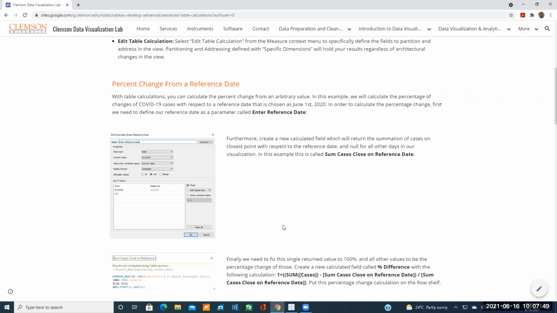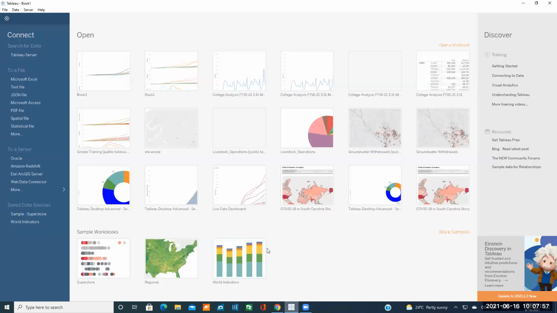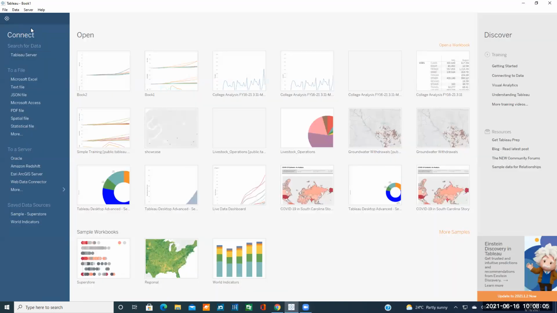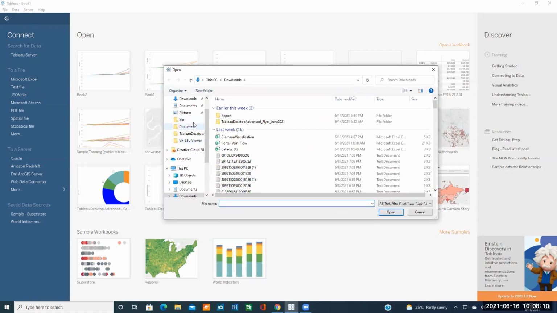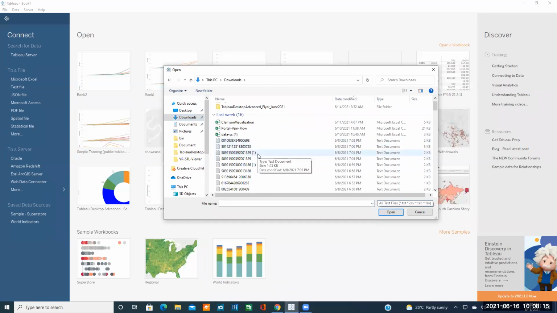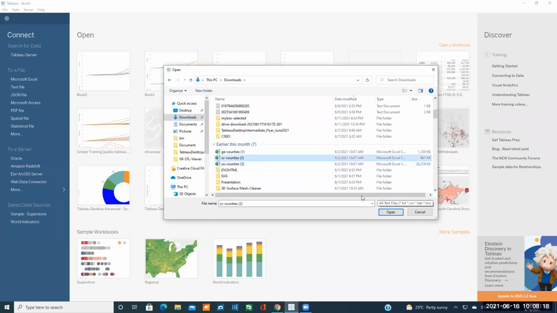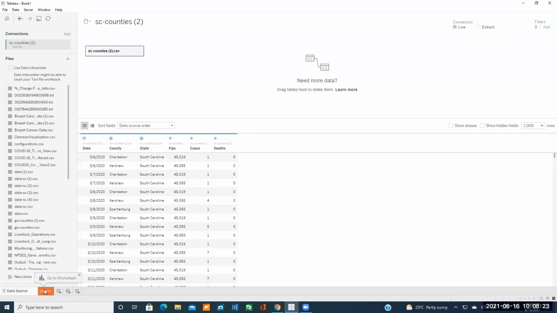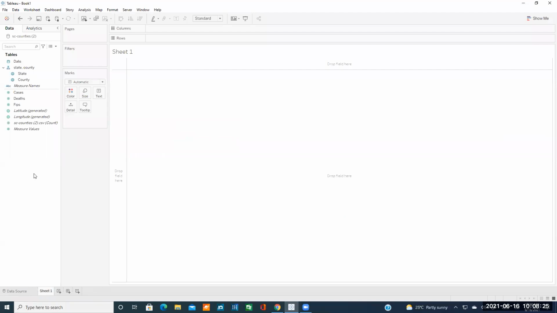and then be able to calculate the percentage change. So we'll go back to what we had before. We will jump into Tableau, and similar to what we had in the previous weeks, you can just open the SC counties data set that we had and go to sheet one.